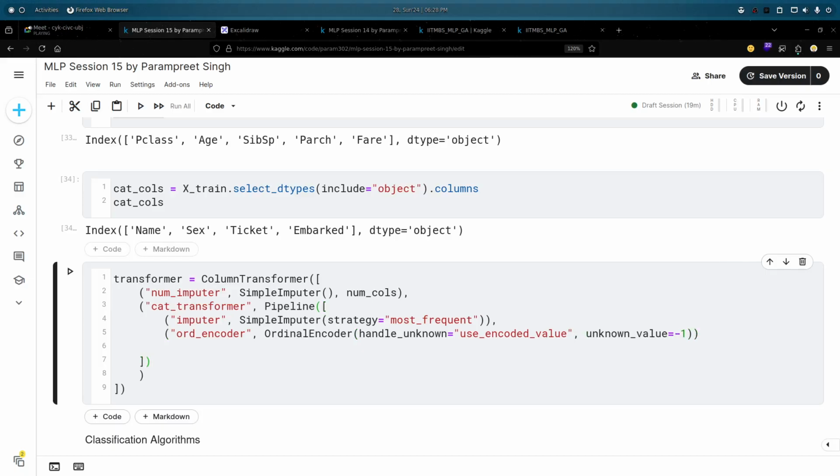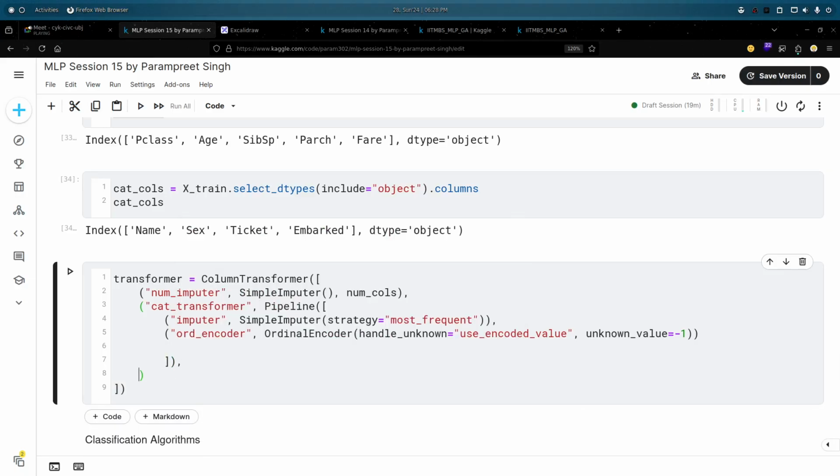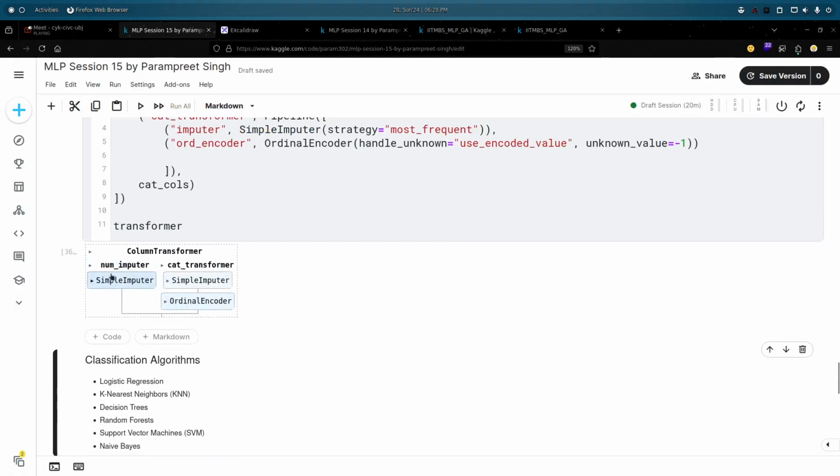All right, here I have simply defined the pipeline. Now just one thing left, which is the cat columns. So this is the main transformer. Is this clear to you all, this transformer?